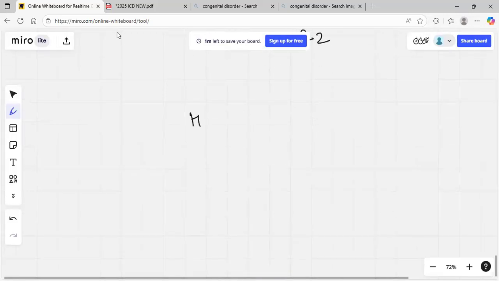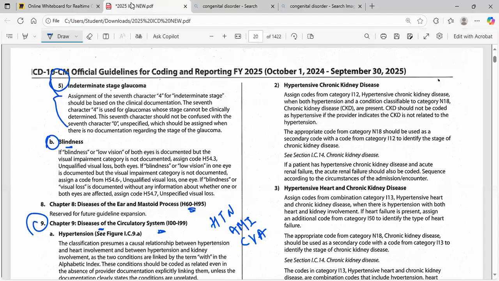Hypertension. Our hypertension codes vary from the I10 series to I15. I'm going to pull that code in the tableau for your reference. Just a second.